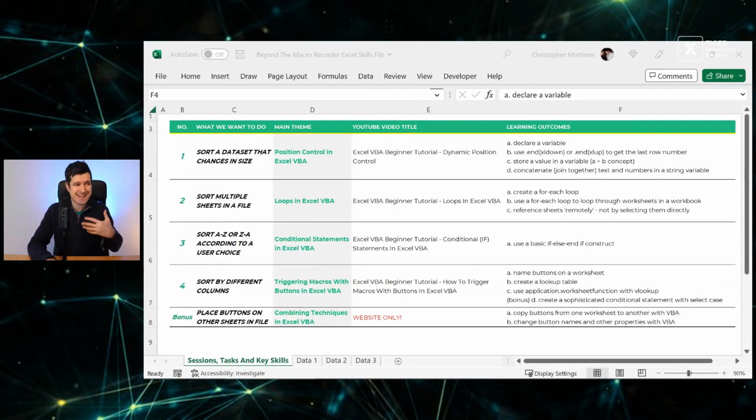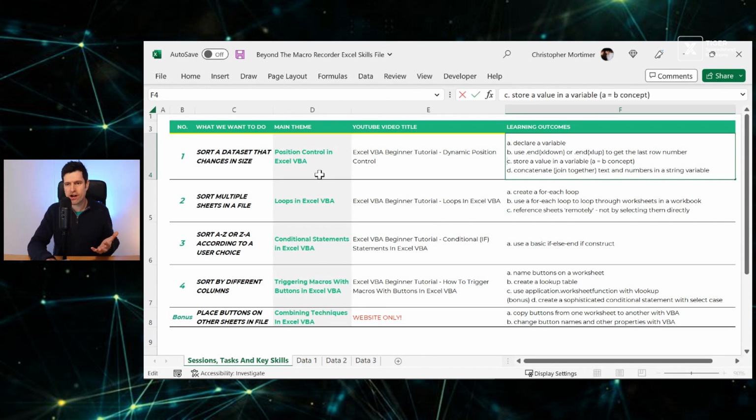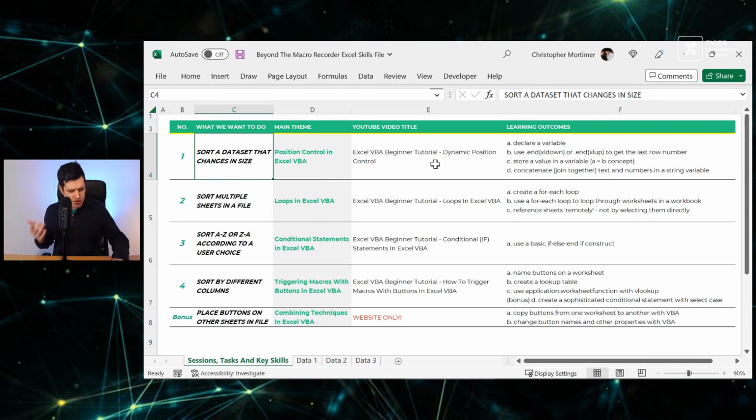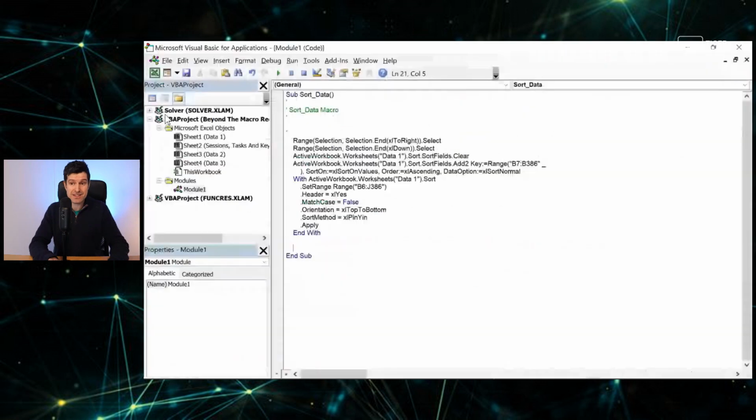So with that said, let's get into the download file, and we've got our videos itemized here. We've got the main themes and the learning outcomes. So what are we doing here? We're sorting a data set that changes in size. So let's get into the VBA editor and into module 1, and we can see straight away we've got some code here. In the introductory video in the series, I recorded this code. Look at the playlist for this series, which is in the pinned comment below this video, if you'd like to view that video. So we're talking about sorting a data set.